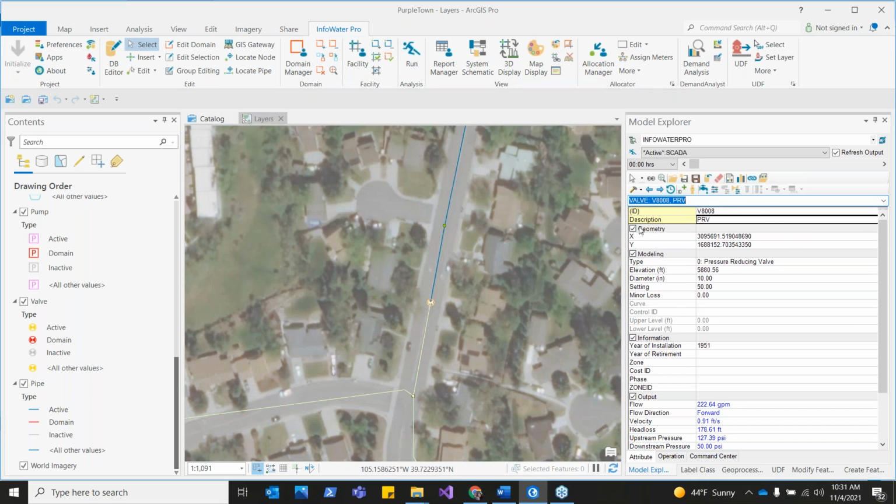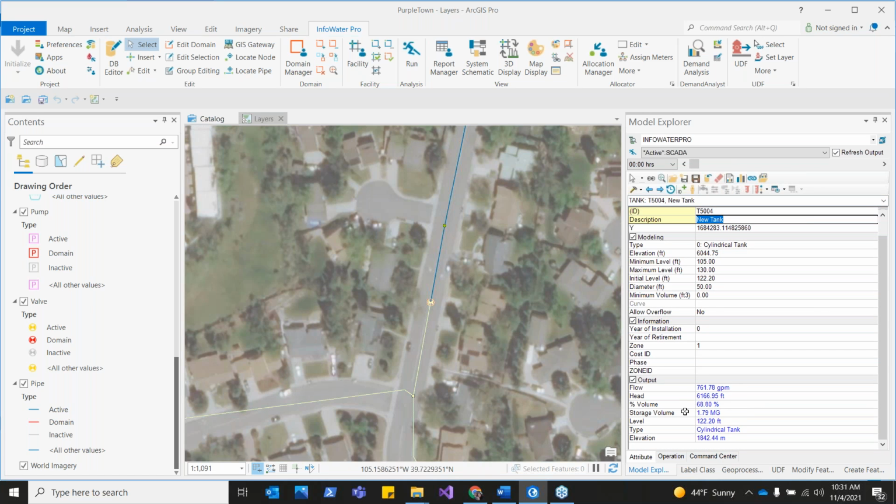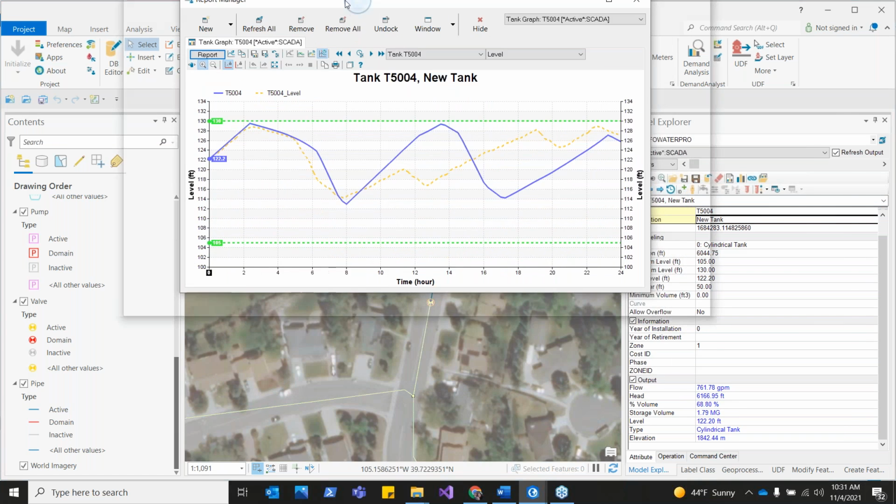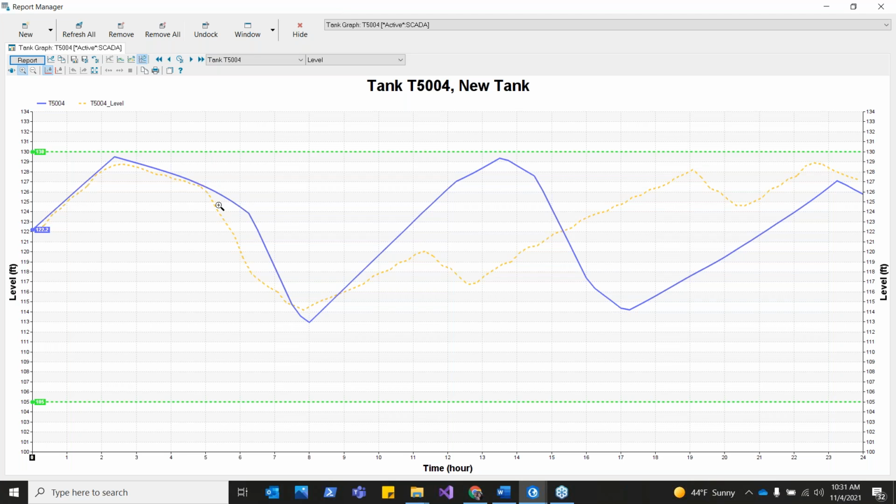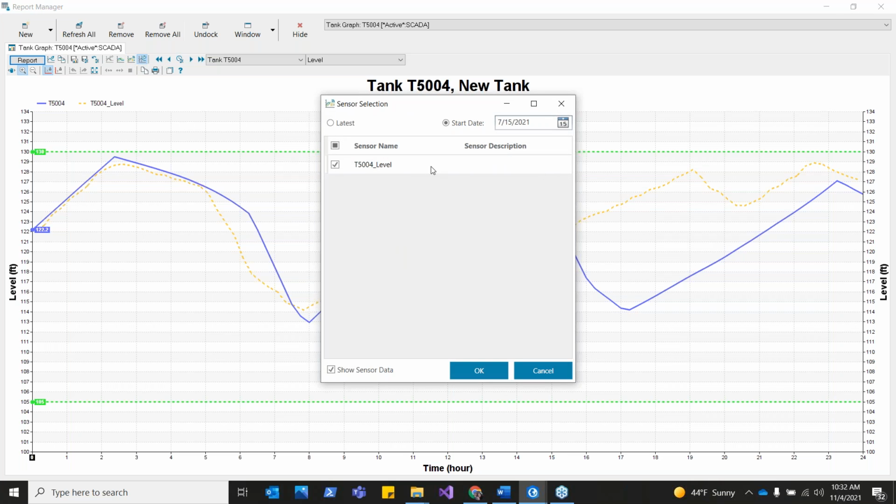So I want to take a look at tank T5004. So we have our output information as we normally do, and we can also click on the graph button. And from here, we can see how the tank T5004 compares to the level of T5004 based on the SCADA run. To bring this dialog about, you simply have to click on the live data button and then select the tank and the date of the data sensor that you want to measure.